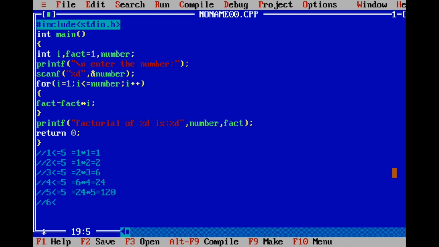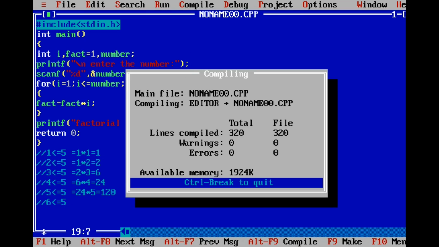6 is less than or equal to 5? Condition false, because the number 6 is greater than 5. So it comes out of the for loop, then prints "The factorial of the number 5 is 120". So entering the number 5, we get the output as factorial of 5 is 120.